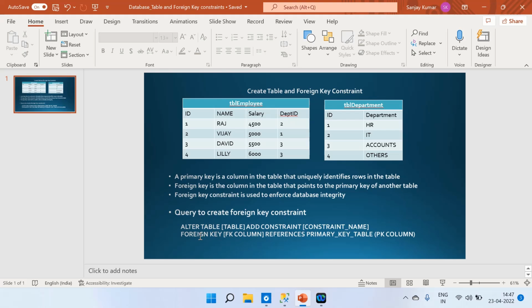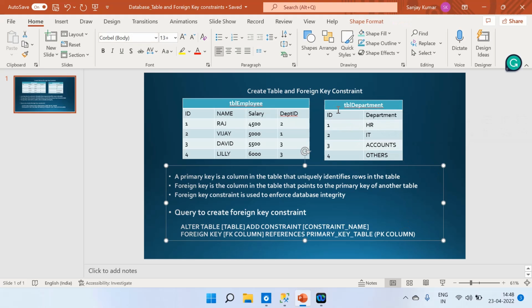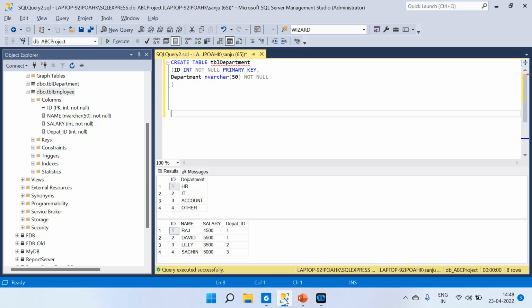Okay, and after that foreign key, just type foreign key and the foreign key column, in which column you want to create this foreign key, that is department ID. And we have to reference the primary key table basically. So you have to type the syntax for references, and the primary key table name, that is table department. Okay, and the primary key column is id.